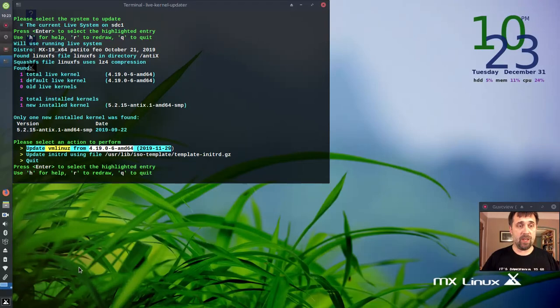And it's going to tell me that it has found one running live kernel. It has one default live kernel, and 2 installed kernels, though. Remember, I've already done this, and I installed the 5.2.15 antiX kernel. I did this a while back. There's actually newer kernels out now, but I installed this some time ago. Been using it off and on, and it's been working fairly well.